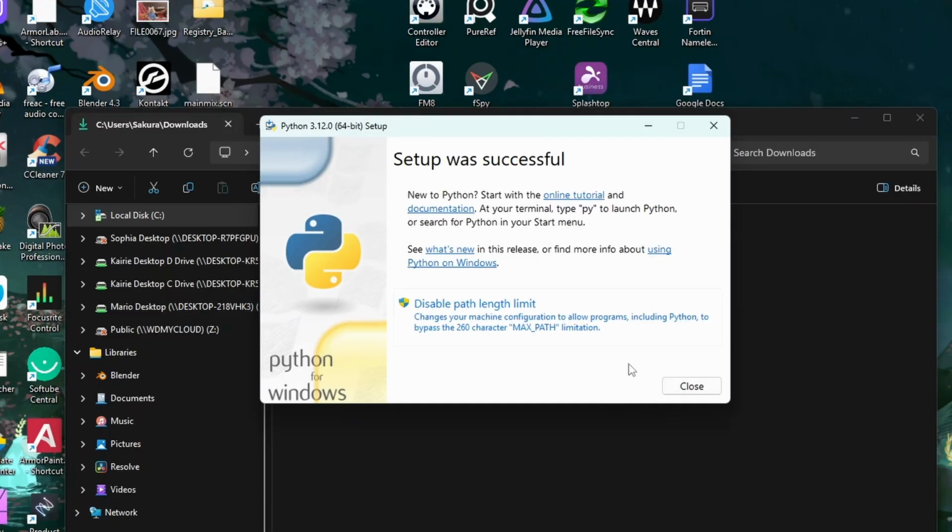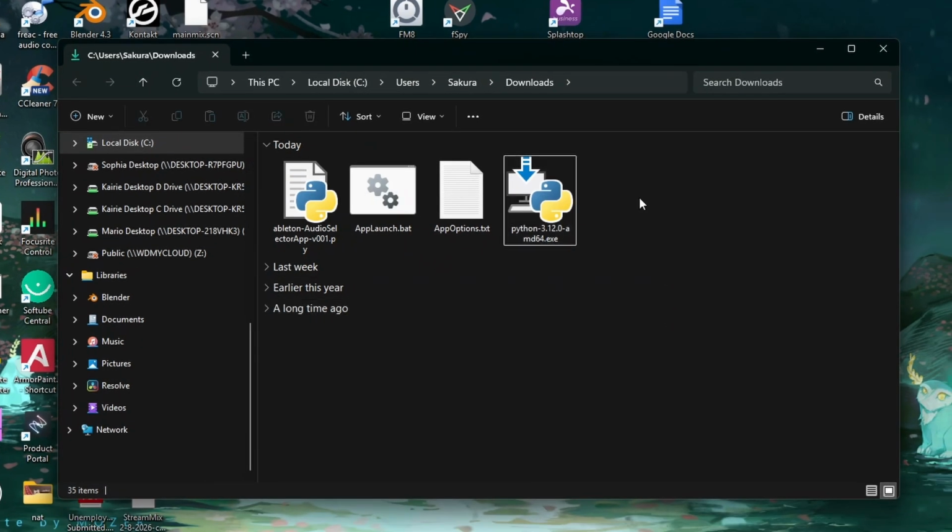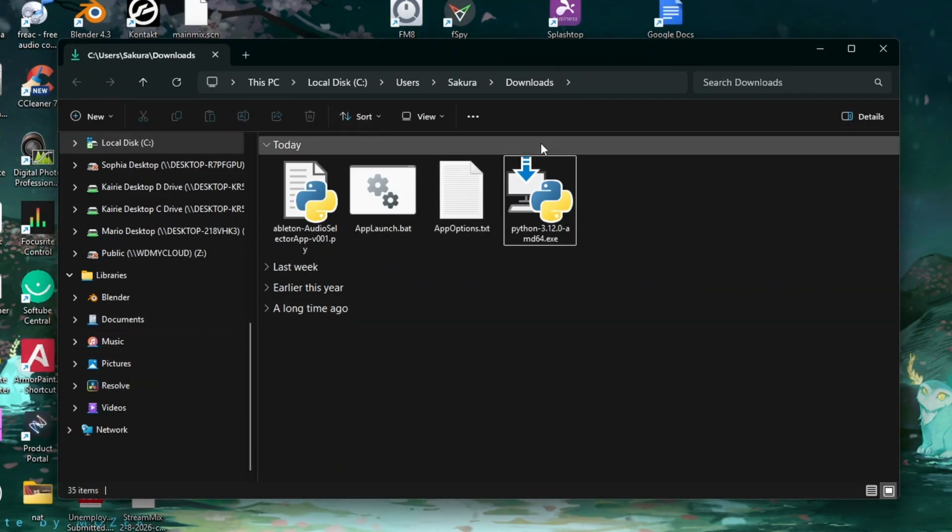So once it's done here, we're just going to go ahead and hit close. I'm just going to ignore this message here. And then now we want to choose where our app is going to go. You can choose anywhere on your system. It could be your desktop, it could be documents, music, wherever. It can be anywhere you want.